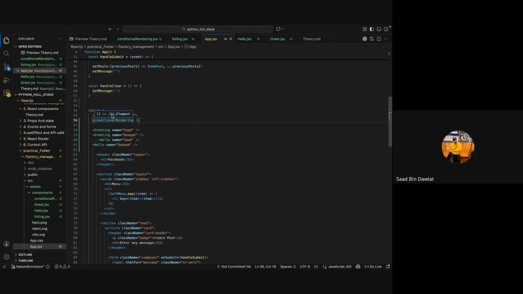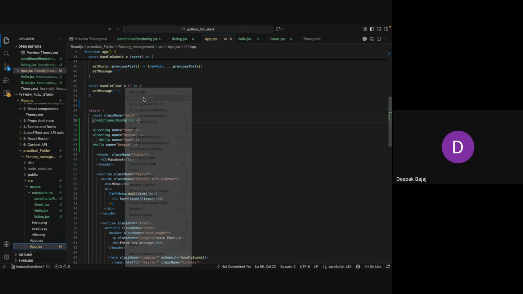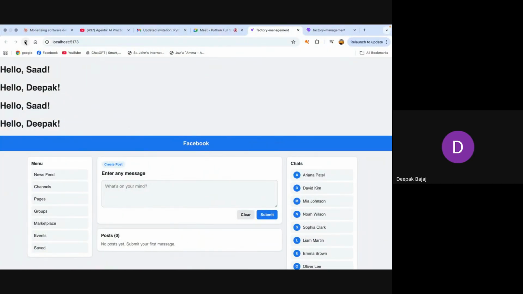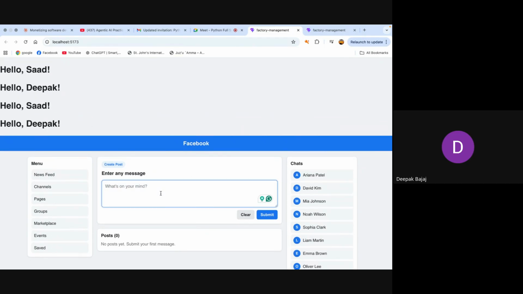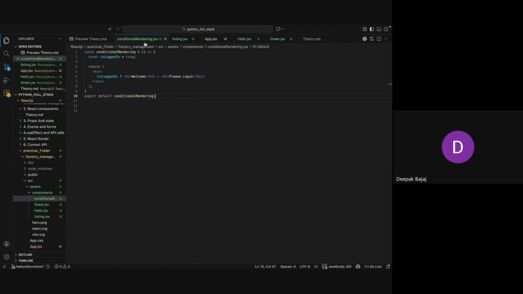What to do? Hold on. Control and click on this line, conditional rendering. Yes, go to definition. Okay, now check the output, please. Why is it not showing anything? Go there, please. I need to check. Okay, go to your conditional rendering default.